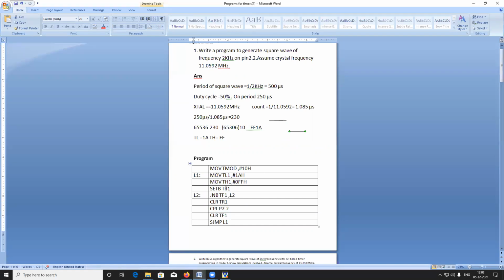Then the timer will start, then check the overflow flag, then clear TR1, then complement again, then it will go to the positive side again. So in this way a square wave will be generated. Okay, so just go to the program.